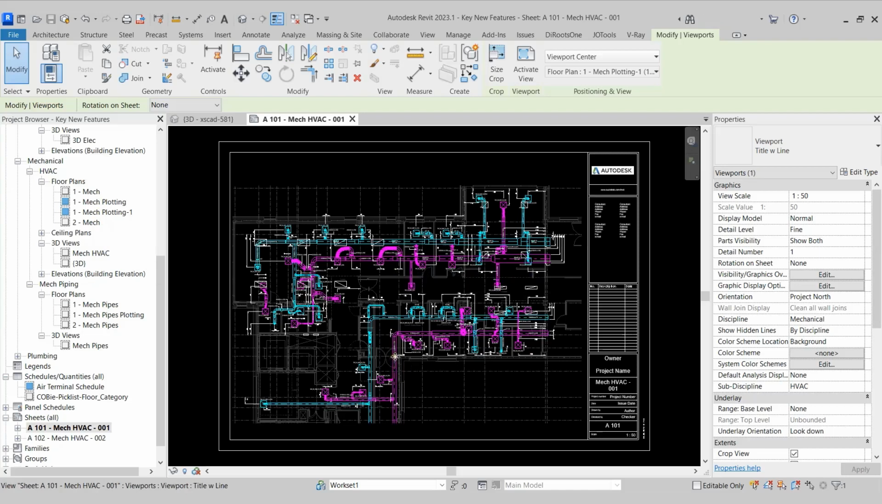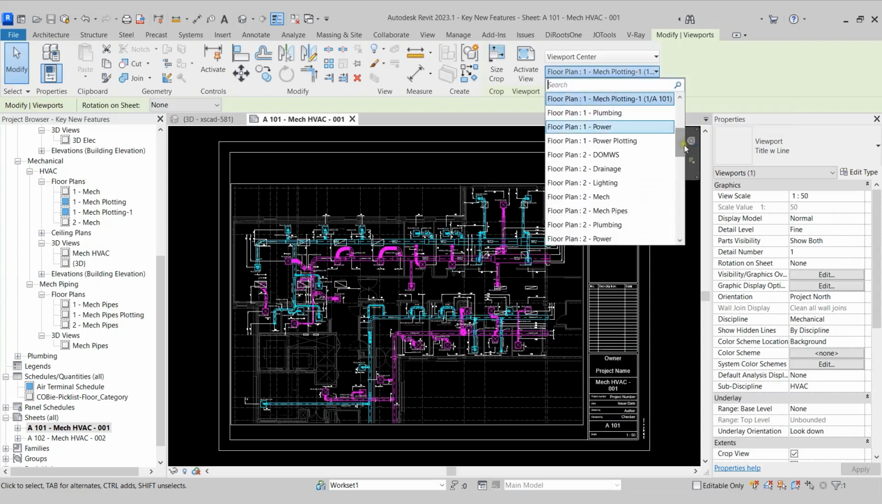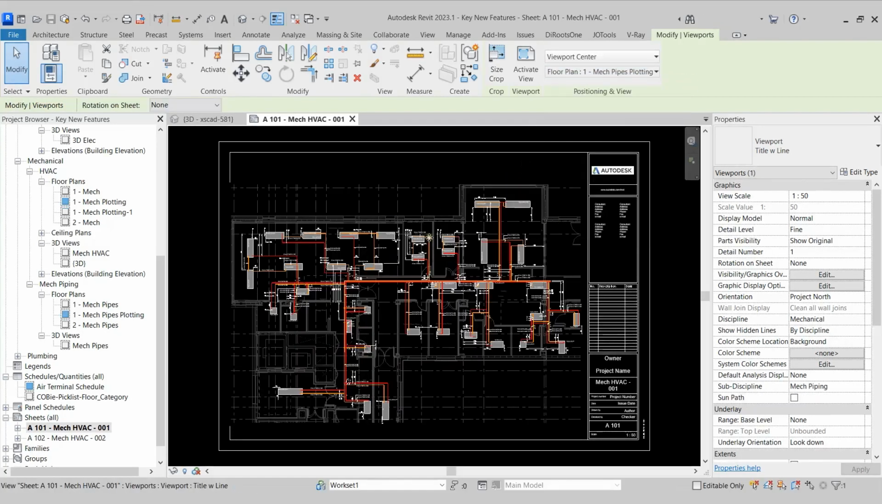Now in Revit 2023, I can simply select the view, and here in the ribbon, we have this panel named Positioning and View, where we have a drop down for all the views that are available in this project. I can simply click on the new view, that is I want to just replace this particular view with this view. So I can simply click on the new view and this existing view will be replaced by the new view. So this is quite simple and quick.